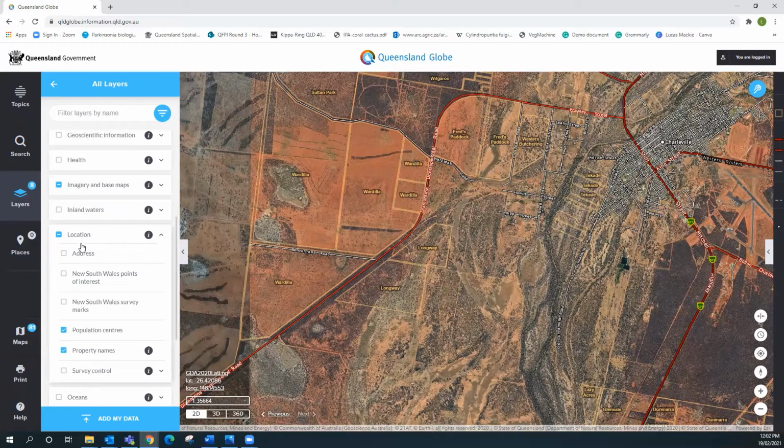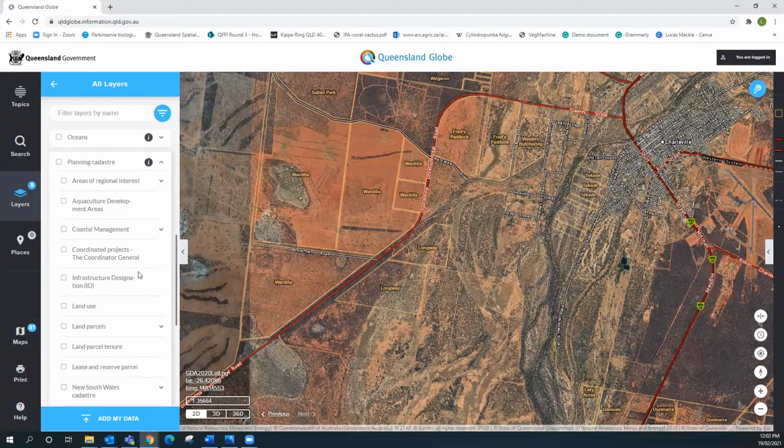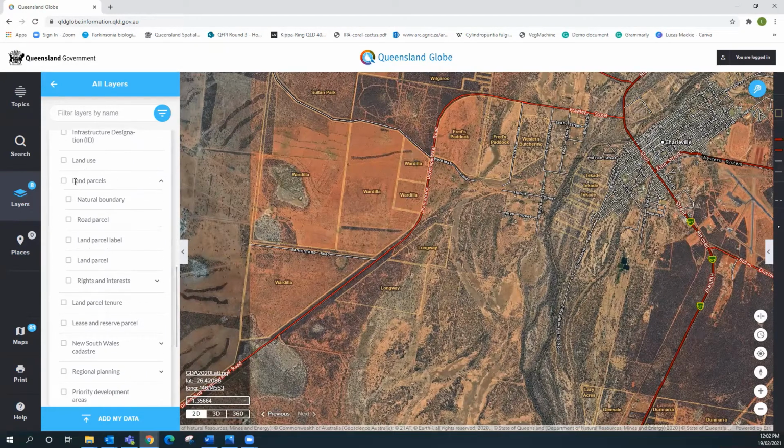So what we'll do next is turn on all the lot and plan stuff. Just under location is planning strata. So drop down to land parcels. Be careful you don't click the tab itself, because it'll turn on all the layers, and that can cause your computer to run really slow as it tries to open all of those layers. So we'll just turn on land parcel label, land parcel, and road parcel.